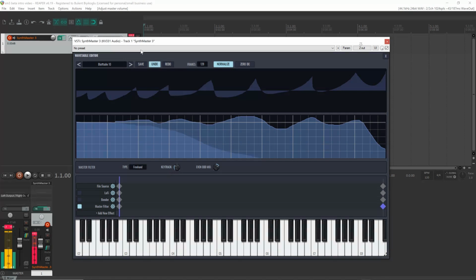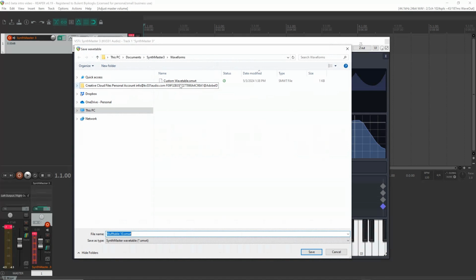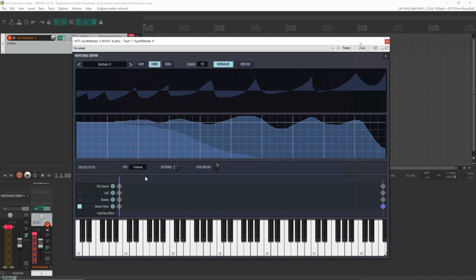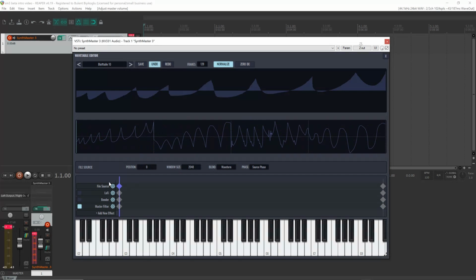Let's also save this one. And when you save in our own format, all this effect information is saved, by the way. We don't only save the WAV file. So now I'm going to do something more interesting. I'm going to switch to a different file source.